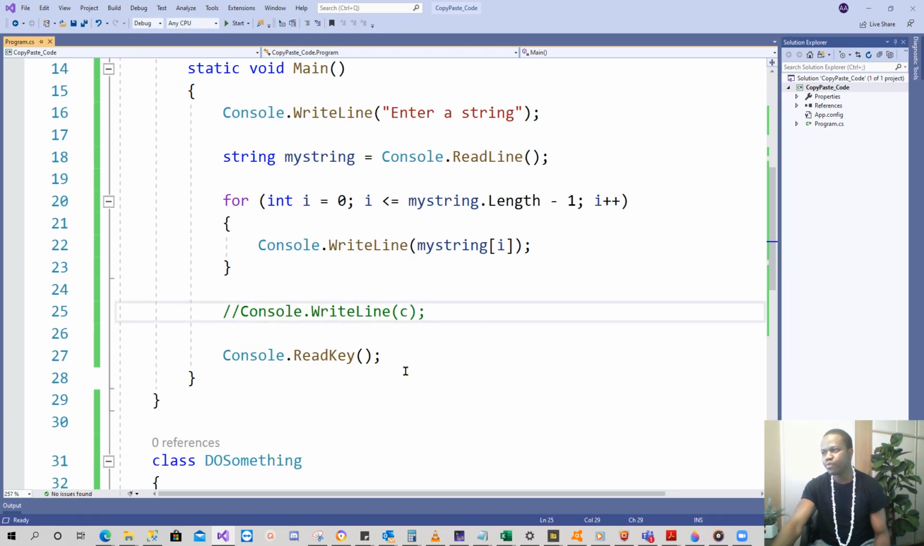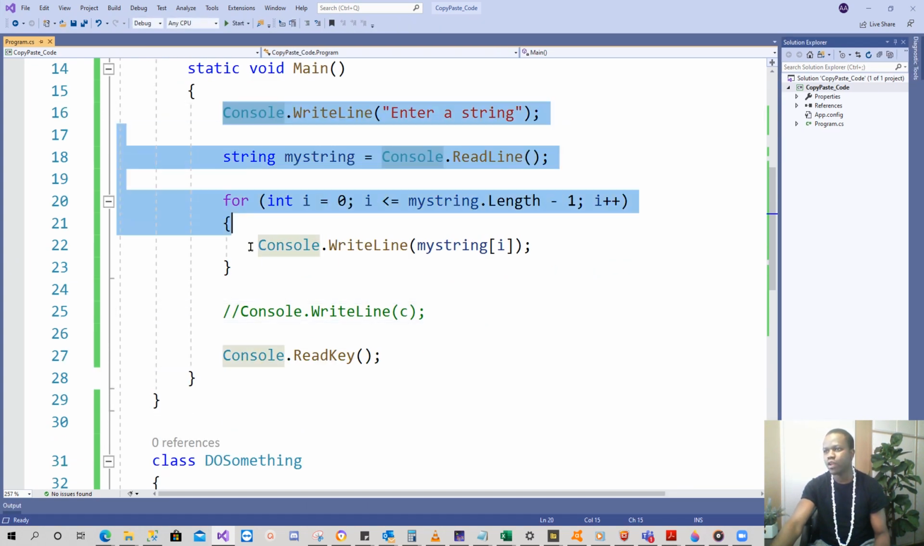Let me show you another example with formatting. I'm just going to remove all of this.